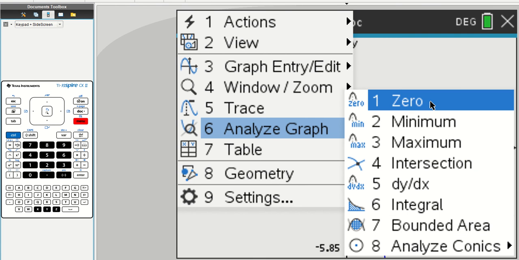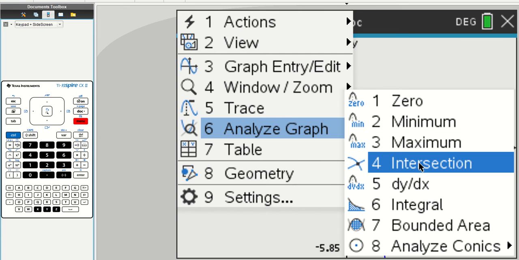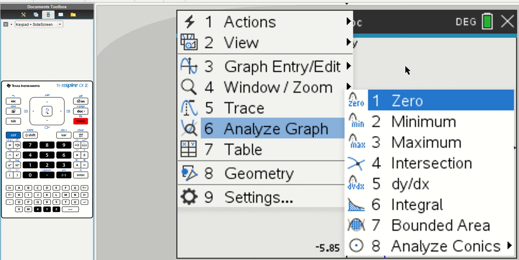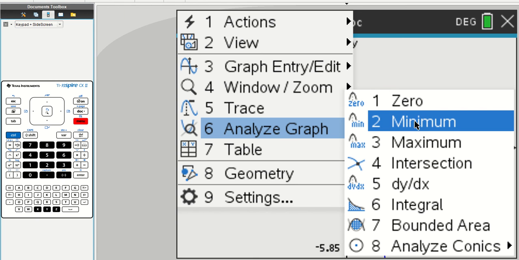right? So zeros is another word for x-intercept. So it actually finds x-intercepts for us. We can find minimum, we can find maximum, we can find points of intersection, et cetera, right? And so in this case, you just got to tell it what exactly you are looking for. So the very first thing I'm looking for is a minimum, right?